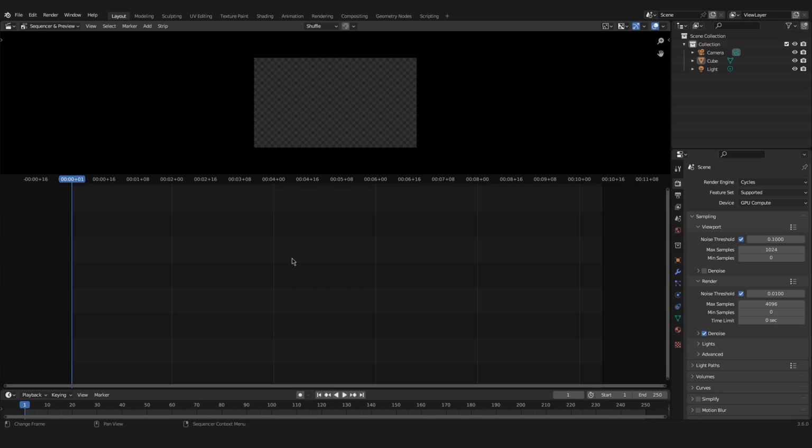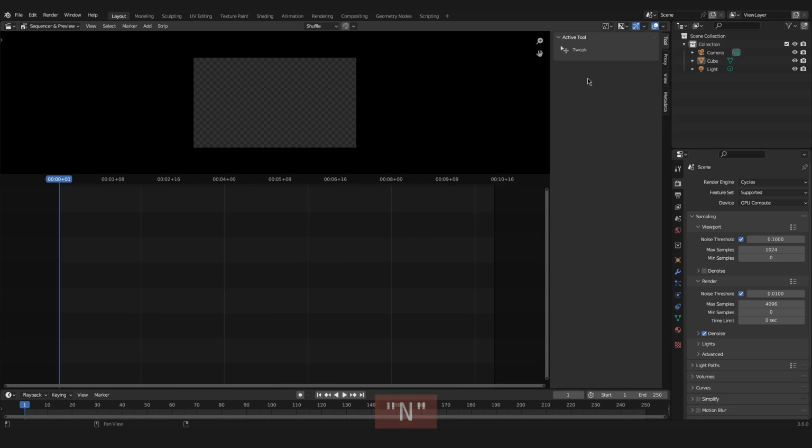Before we start, we want to press N, so we get our side panel in here. There are quite important tools we want to use later.